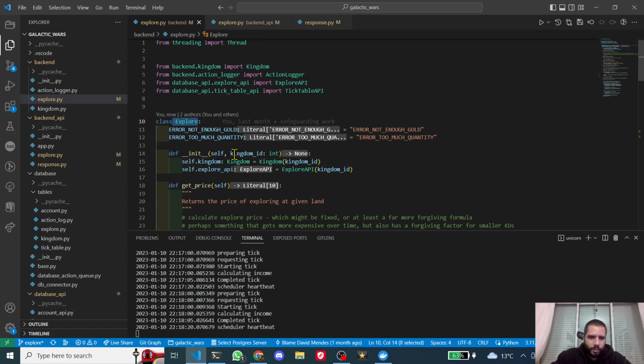When we call the explorer class, we're always passing the kingdom ID in. So here we see the kingdom ID, and we initialize a kingdom, and we also initialize the Explorer API. Now this Explorer API is the database API. We will be looking at it in a minute.